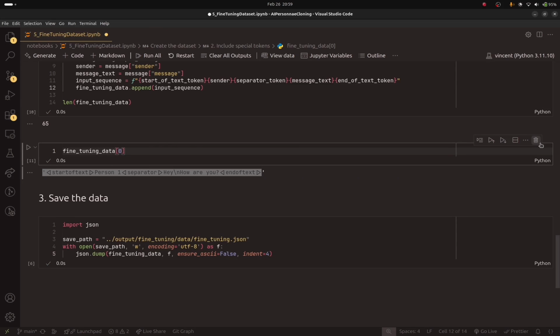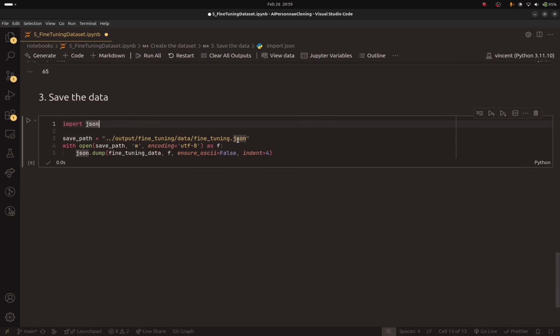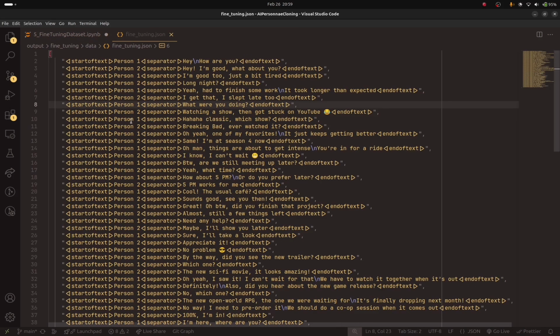After doing this, we are going to save the data in a JSON format so that we can load it in the next notebook, where we are going to train the model using this fine-tuning dataset. So make sure to run this, and let me do that. Let's open the data, and here is how it looks. We are using JSON because it will be easier to parse than saving it as a text file.